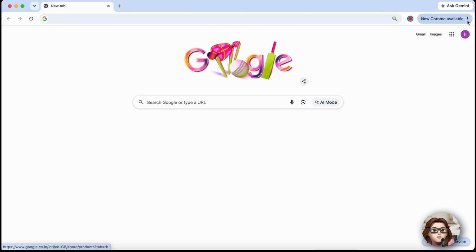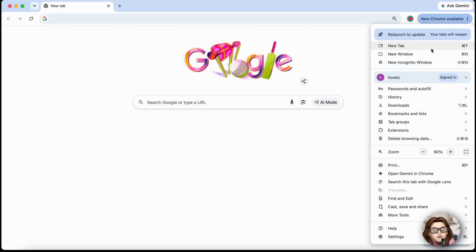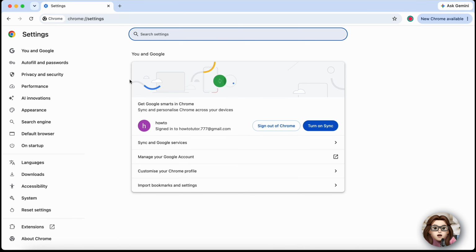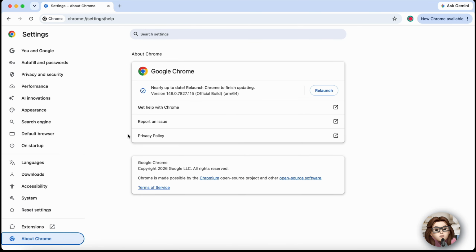Click the three-dot menu in the top right corner and select Settings. In the left sidebar, click About Chrome. If you don't see it, scroll down to the bottom of the menu. Chrome will automatically check for updates.